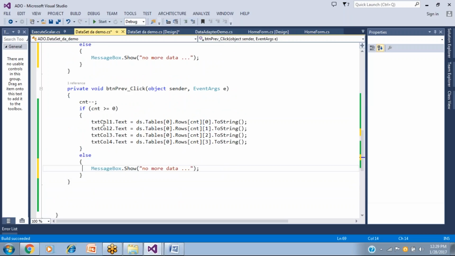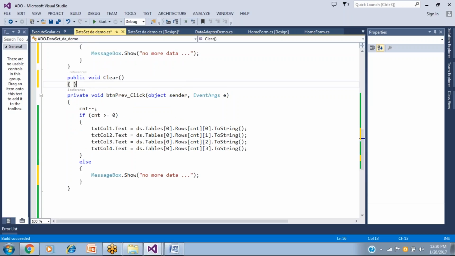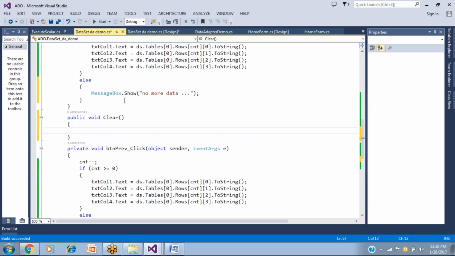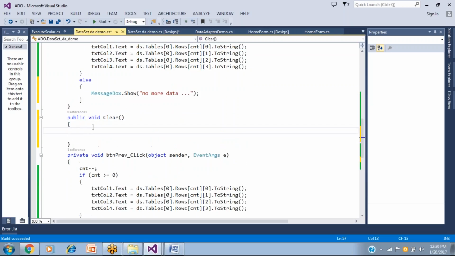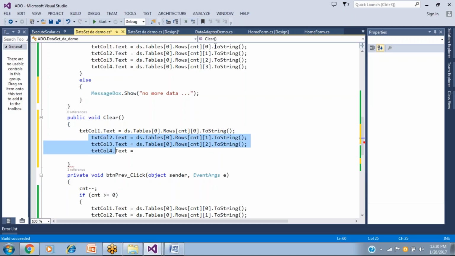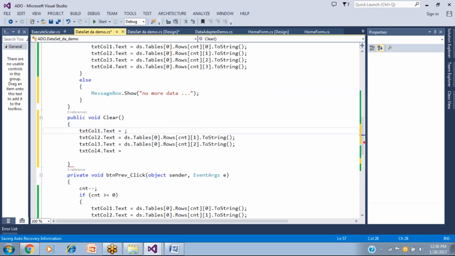So put empty fields once you reach the point of the end. What I do is write a function by myself additionally, public void clear. If anyone clicks on clear, all the text boxes will be cleared. To clear the text boxes, I am saying clear all the text boxes. How can I clear them? Just simply assign double quotes.